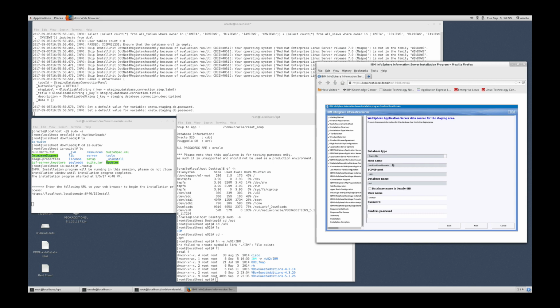Now we're going to do the same thing for the staging repository. So it picks up the same connection information. Username is xmetasr. Password is Oracle. And we repeat that. Then click next.